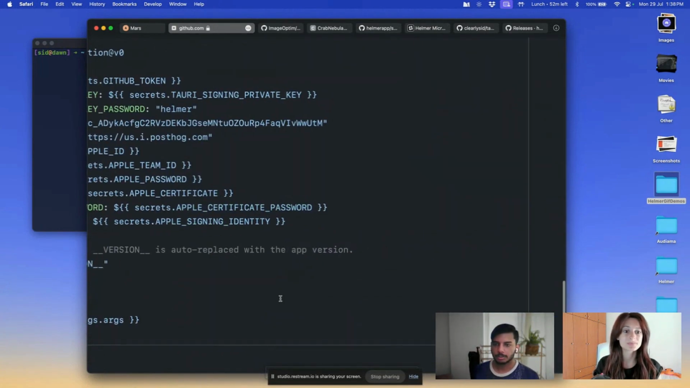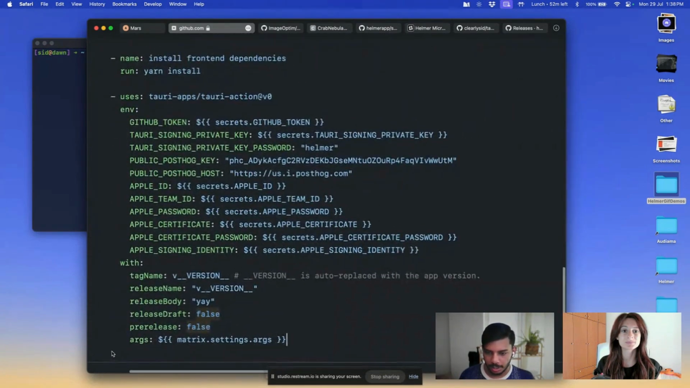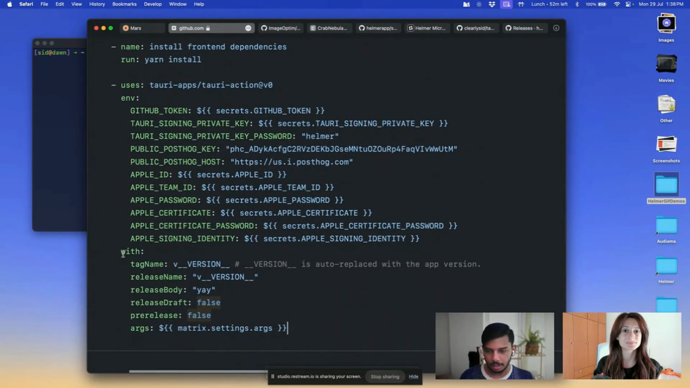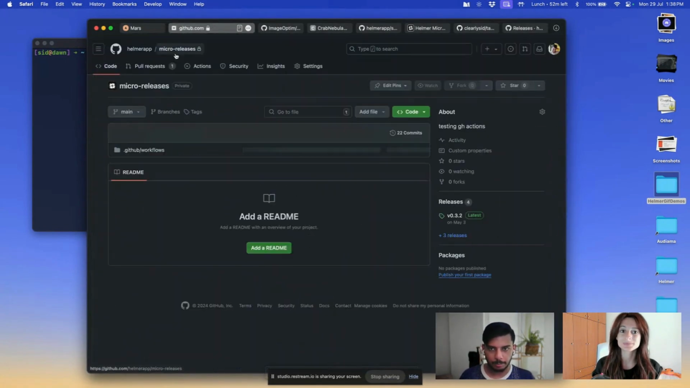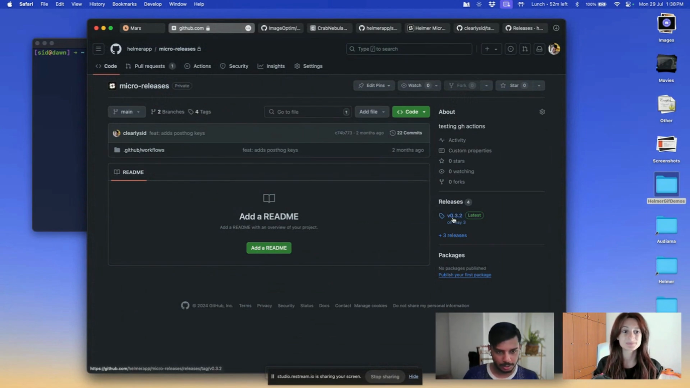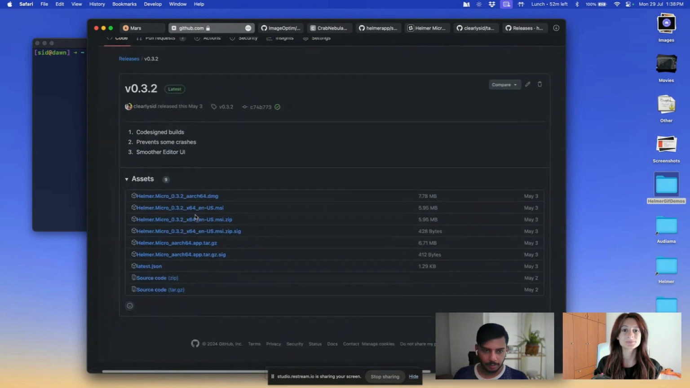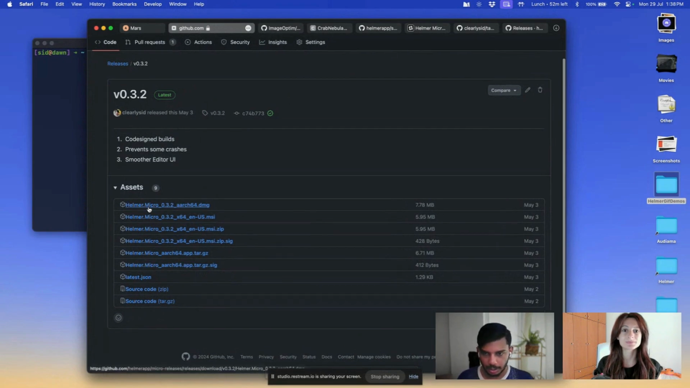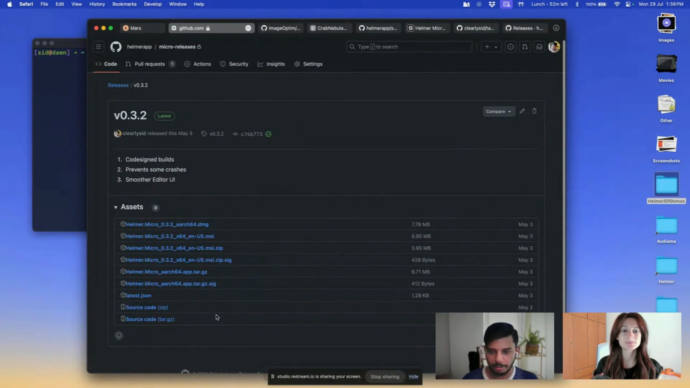And then once you handle all of these, you then get the ability to publish them, or it creates a new release in this repository instead, which is like the micro releases repository. So you can see that there's a v0.3.2 here that matches the other ones, and it has these changes. So there's code sign builds, there's some flashes fixed, and the UI is a little smoother. And we get access to these files here. So there is an installer for Mac OS, a few for Windows, and eventually, as we support Linux, they'll show up here too.